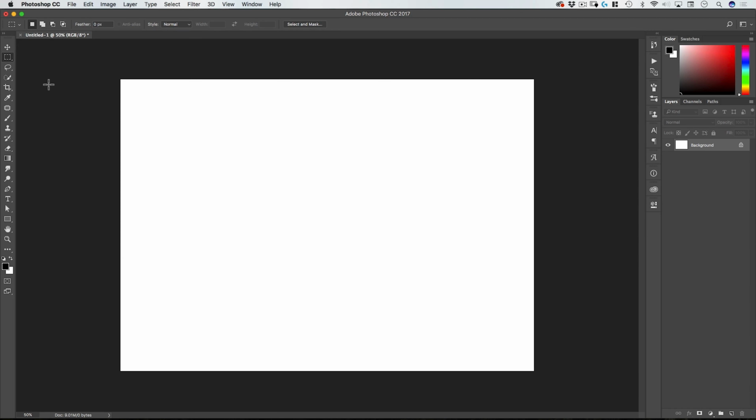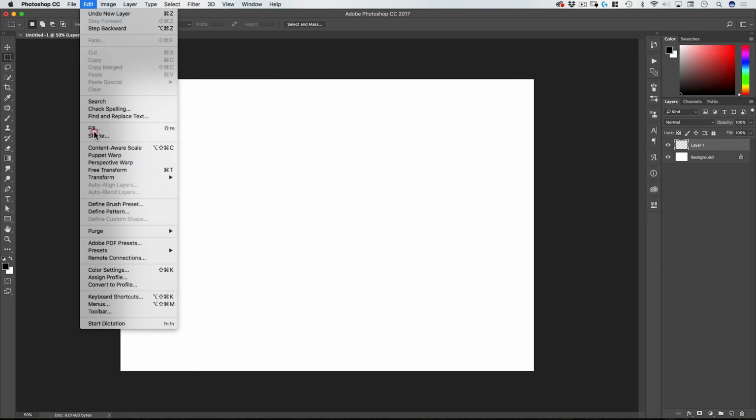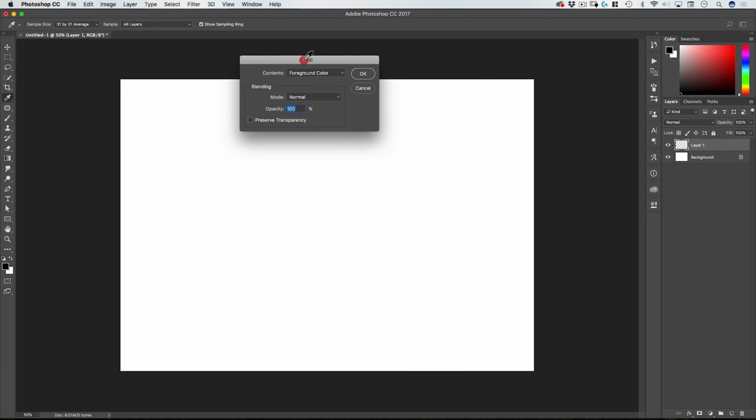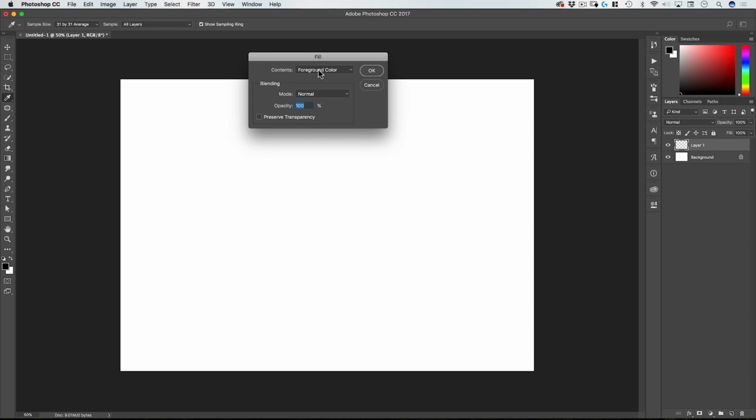Okay, so the shortcuts that I want to discuss real quick before we start our actual composite are the shortcuts for filling and the shortcuts for navigating around your canvas. So let's start with filling. In order to fill a layer, you're going to go up to Edit, Fill, and then you can select foreground color, which will fill it with this color here.